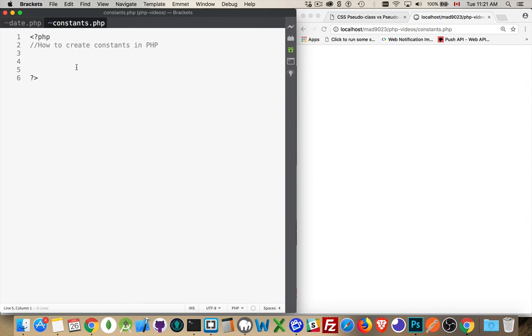In PHP, if you want to create a constant, there's a method called define. Inside there, you put two parameters. The first one is the name, the second one is the value. So if this is the name of my property, my constant, good naming convention, make it all caps.